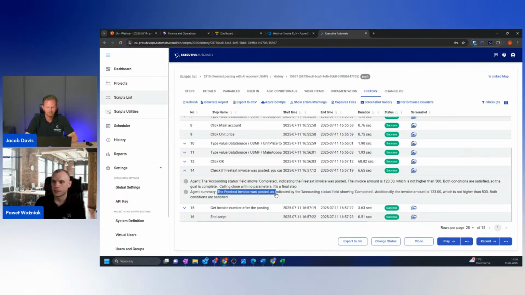So the free text invoice was posted, the accounting status field showed completed, and additionally, the invoice amount is 123, so it is way less than 500. So both conditions are satisfied. This way we can use AI to also do verifications, like the verification of our process.